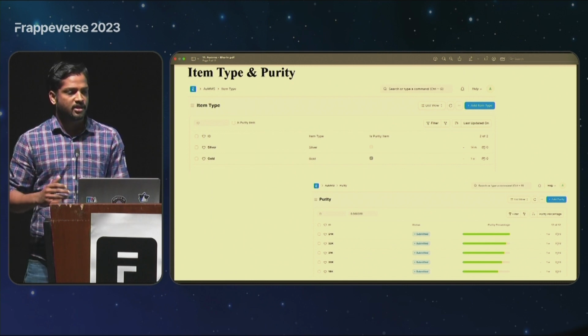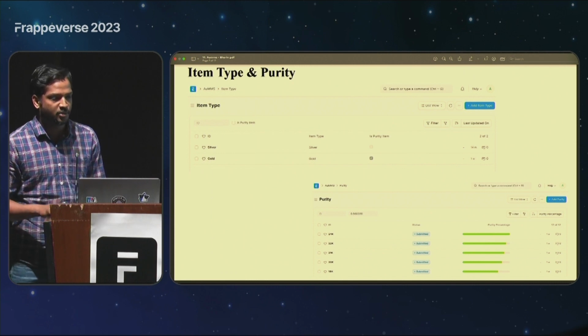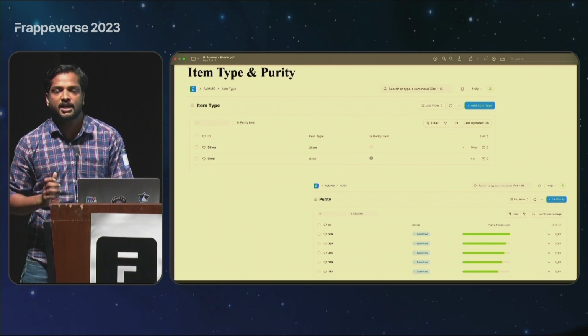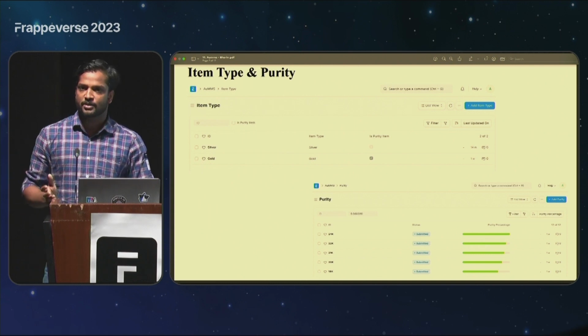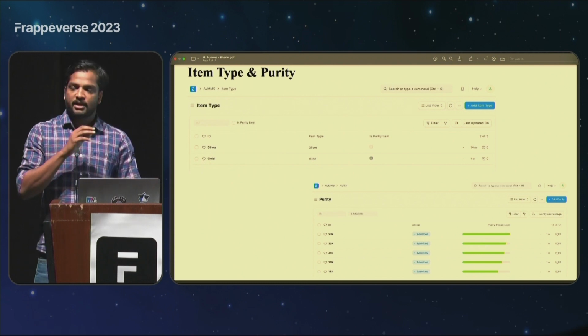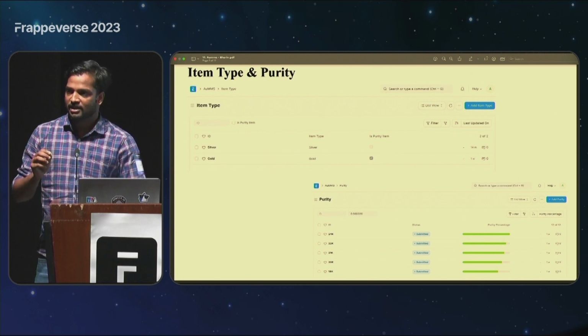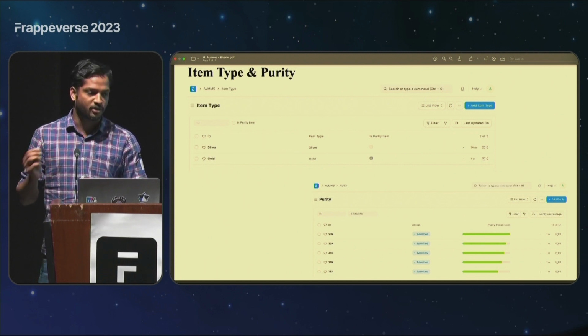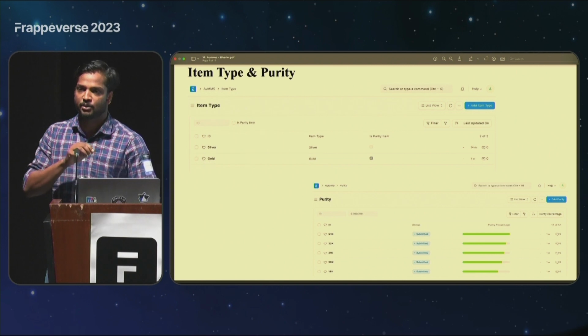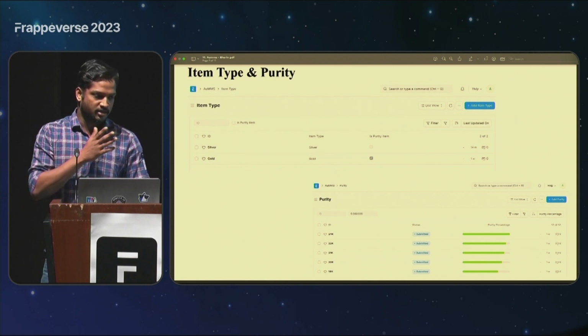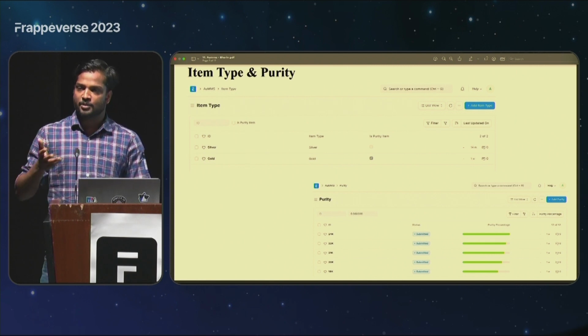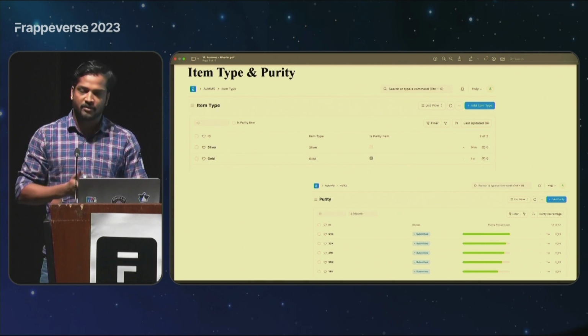These are some main master doctypes: item type and purity. In item type, we define the item type, whether it is gold, silver, or platinum, and we have an option to mark whether this type of item has a purity or not. In purity, we define the purity as a percentage. For purity, there will be 22 karat gold and 24 karat gold, which we define over here.